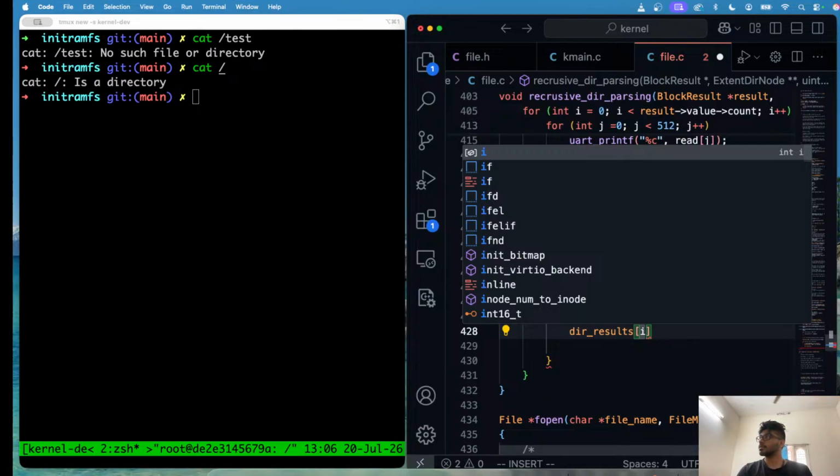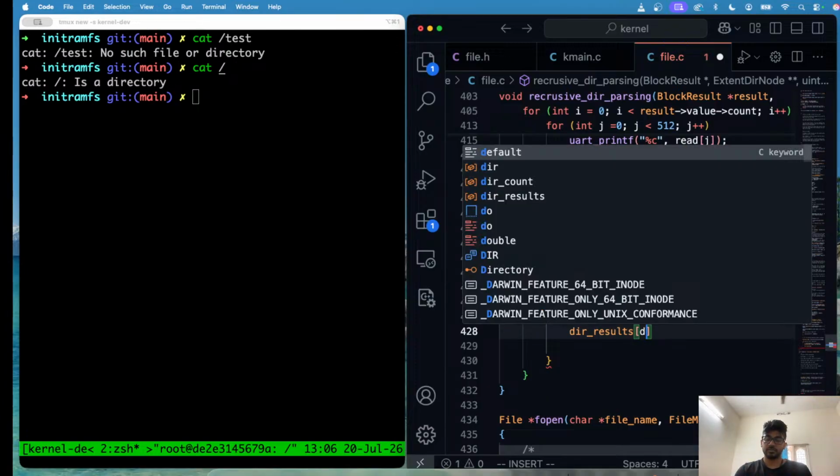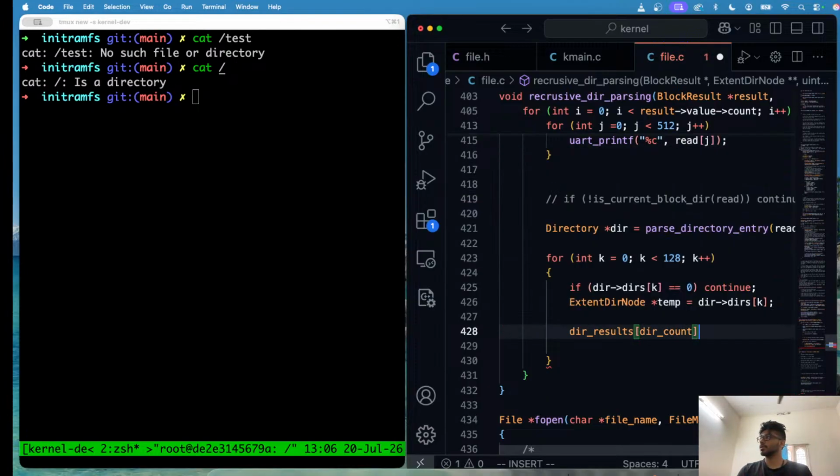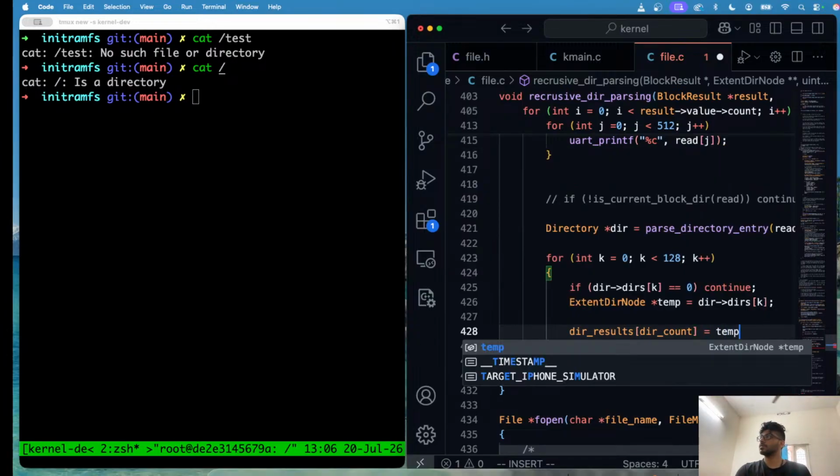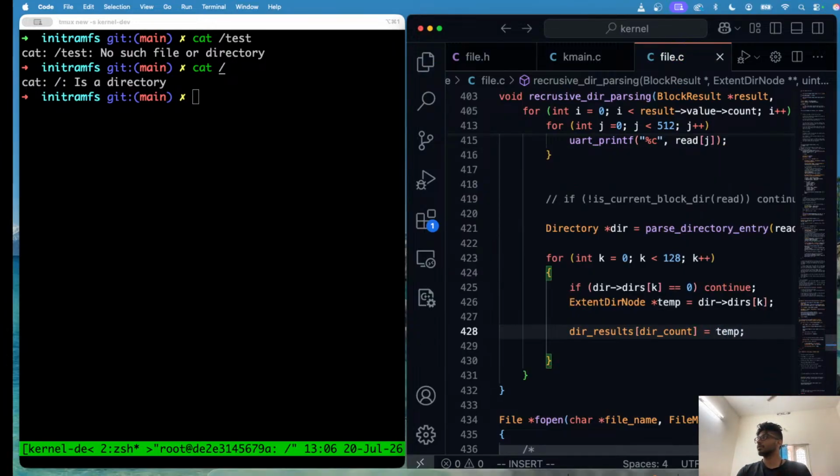Directory result of directory count equal to temp. Okay, it works.